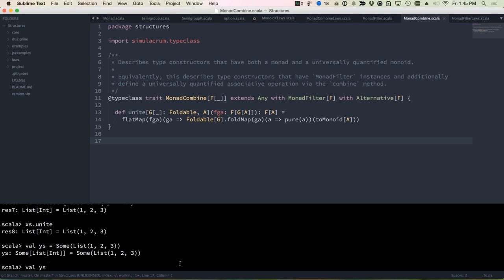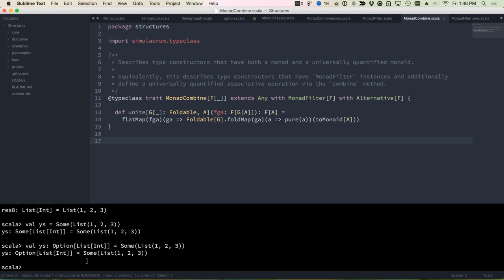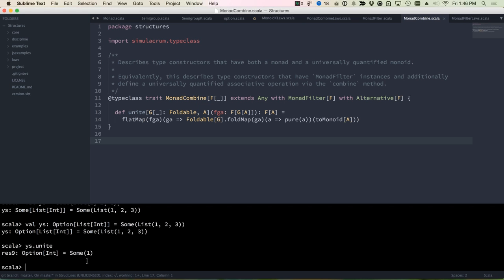Actually, I want to do that a little bit differently. We're going to say Option List Int. Okay, so wise is now an Option List of Int, and because List is foldable and Option has a MonadCombine, we can unite this as well, right? We can just say wise.unite. And we get back something much different. We get back Sum1. Does anybody want to take a crack at why, when we inverted the two parameters, it appears that we got the first entry from the inner list?